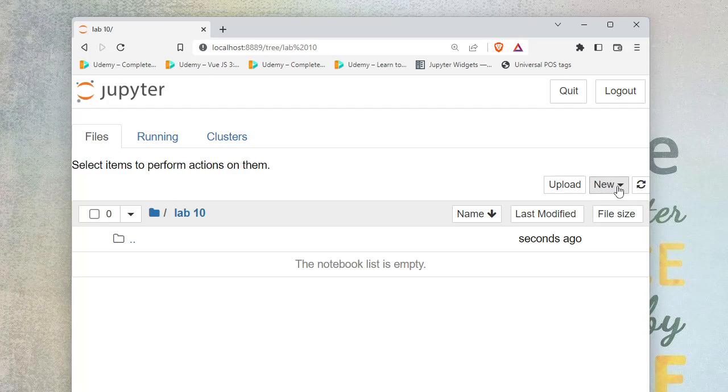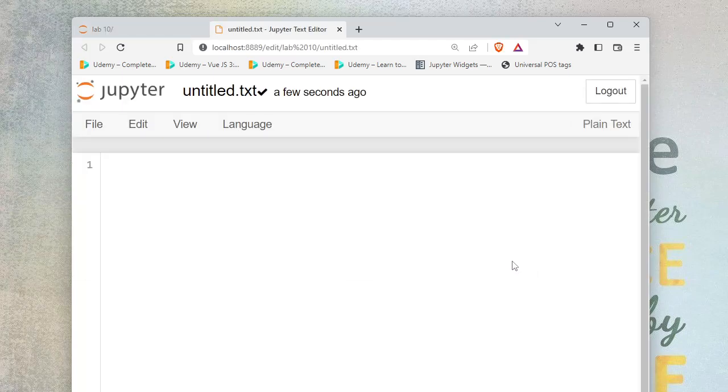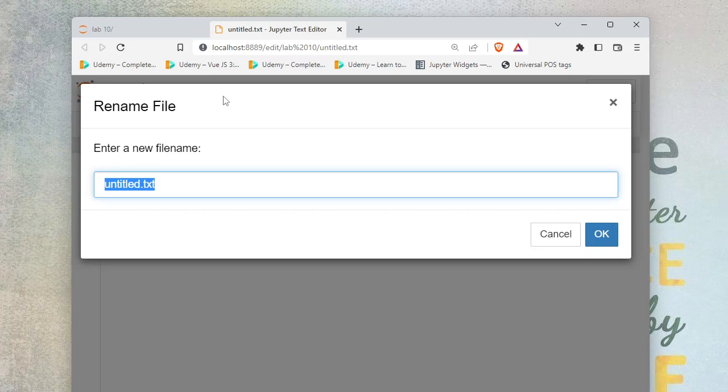So let us create two files. The first file will be a new text file, but we don't want a text file, so we have to click here and then let us say lab10 module.py. The name of the module will be lab10 module. You can name it whatever you want. Let us follow what I have already given you. Let us call it my module.py, and click OK.